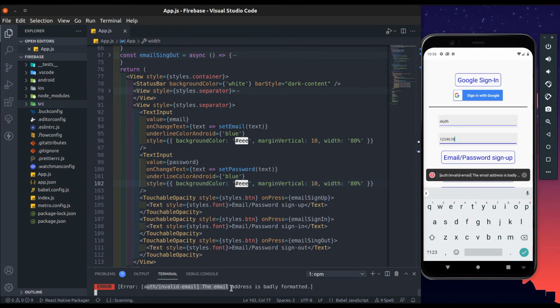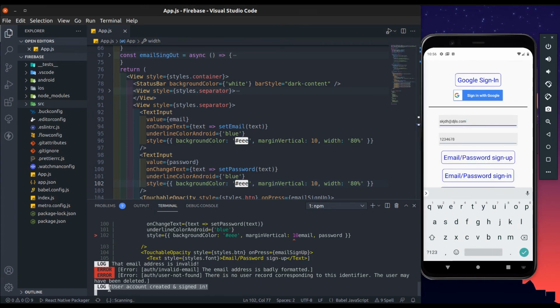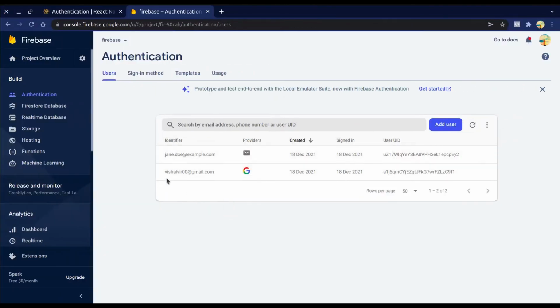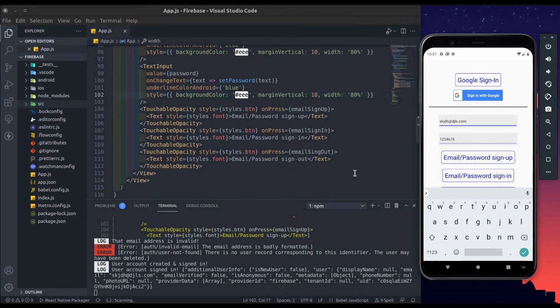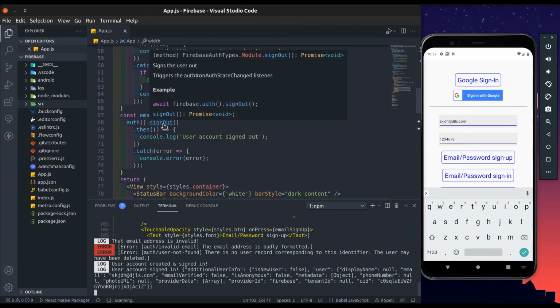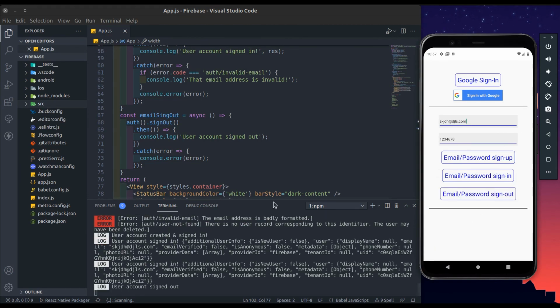I input wrong values, so you can see we got an error. Now if I sign in with a new email, then also it gives an error. Now let's sign up. Yeah, works. Now press sign in. Yeah, we successfully signed in and got some details. In the Firebase console, the user is also added. Now try to log out. Yeah, we have logged out.